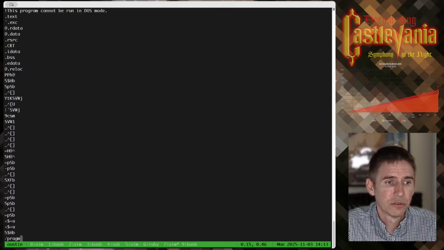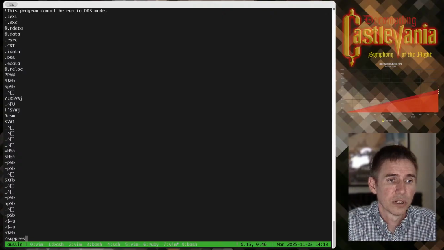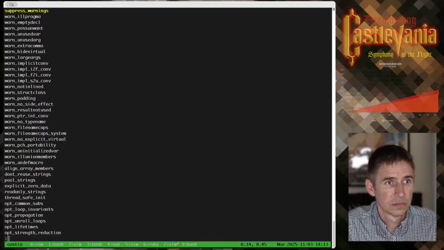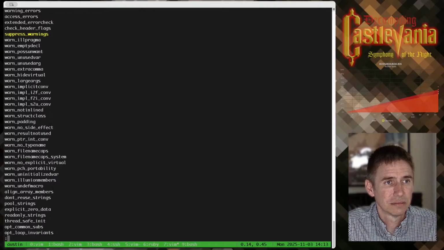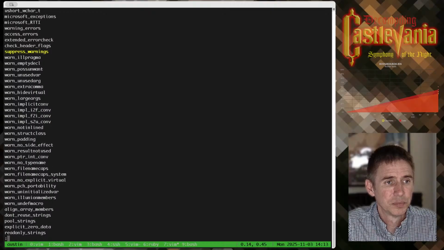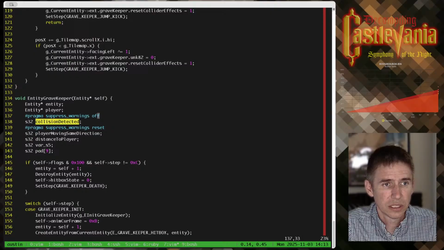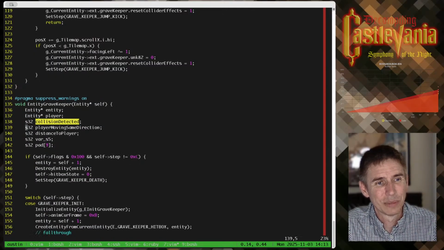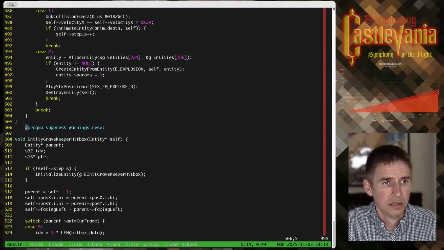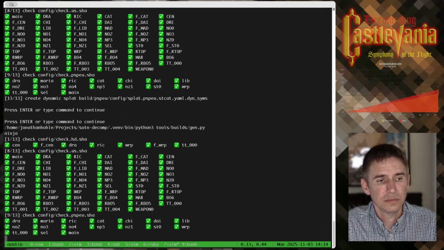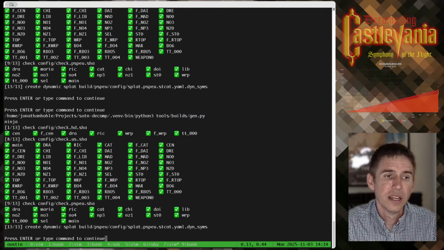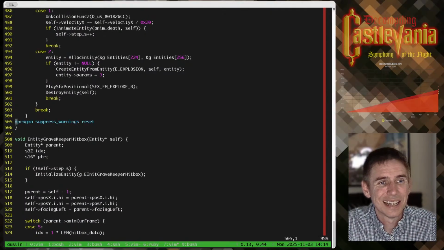And so we can look for something like suppress warnings. And so suppress warnings is an option. Let's try wrapping the whole function in suppress warnings. Not the best idea, but maybe it'll help us. Hey, we did it.